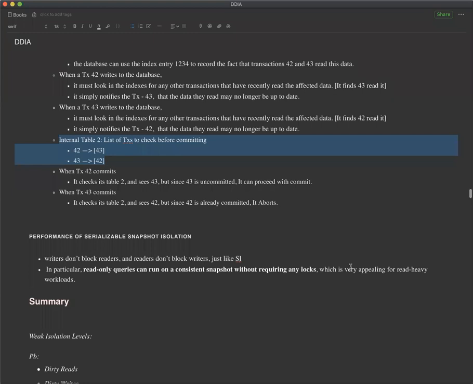Then we started seeing serializability, three different ways. Read your writes, sorry, not read your writes. I'm just confused, that's basically the replication lag issue. So it's three different ways: one is actual serial execution, then two-phase locking, and then you can use predicate locks on top of the two-phase locks or index range locks. And then we finally saw serializable snapshot isolation.